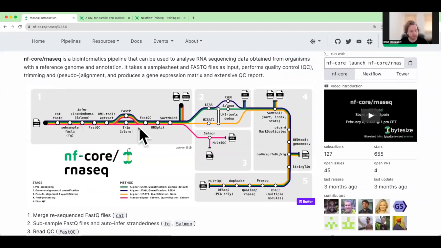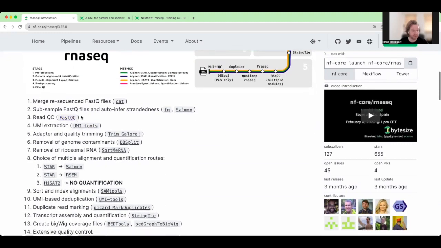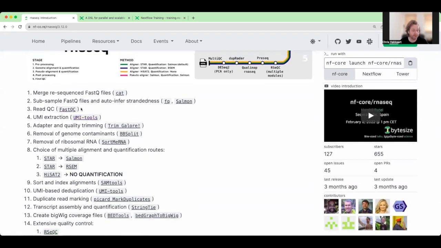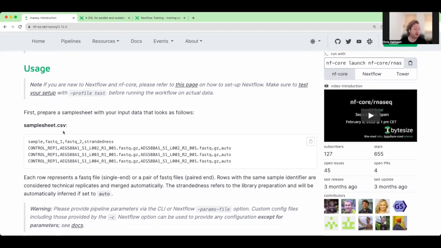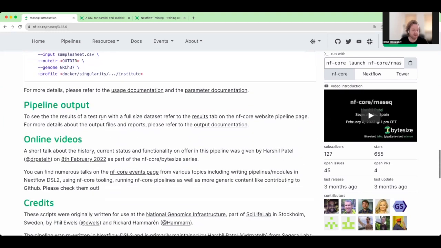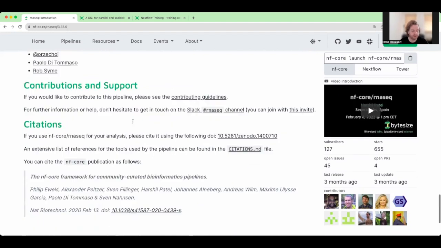Most pipelines now will have a subway map to visualize what this pipeline is doing and the different tracks that your data might take as it passes around. For example, here we have different tracks going all the way around these different stages of the RNA-seq pipeline. Underneath, there is a list of all the different parts of this pipeline and the tools that are used as a part of that, as well as some information about the usage, how you might need to construct a sample sheet to be passed into the pipeline, as well as some information about the output files, as well as credits to people that have made contributions to this pipeline.